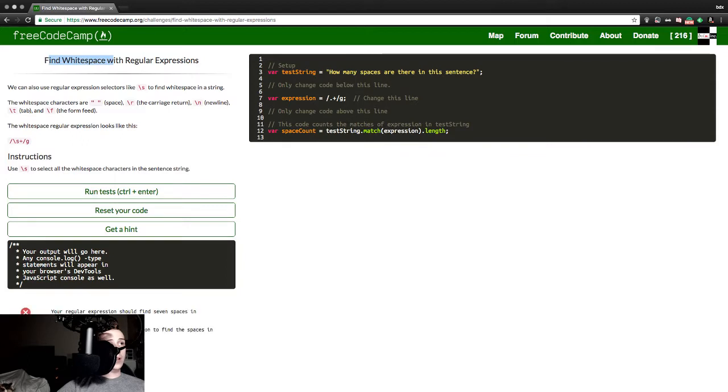Finding white space with regular expressions. We can also use regular expression selectors, like the slash s, to find white space in a string. White space characters are the space, so empty space, slash r, the carriage return, slash n, which is new line, slash t for tab, and slash f for the form feed. The white space regular expression is simply slash s plus, similar to the d, but with an s.